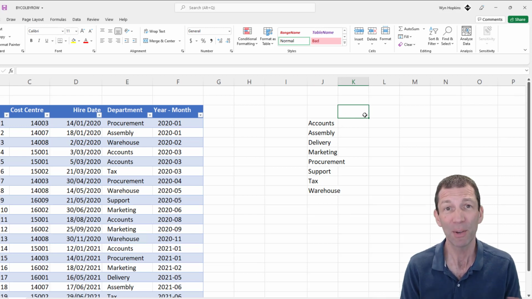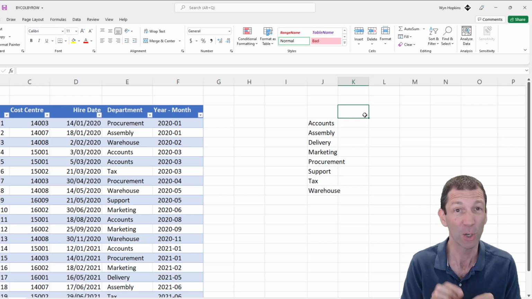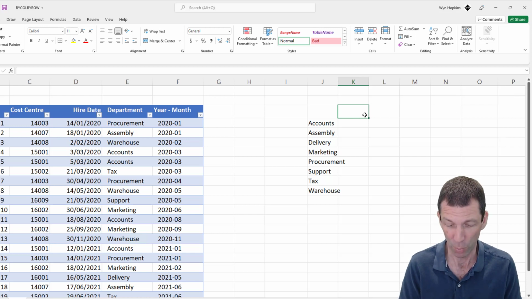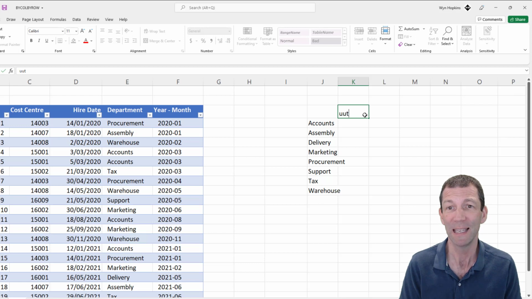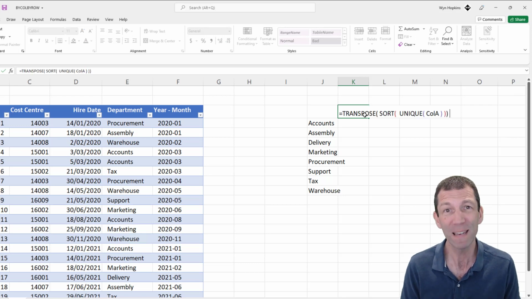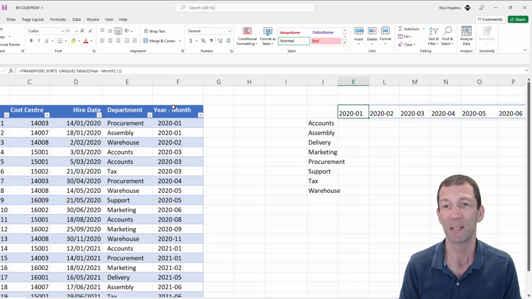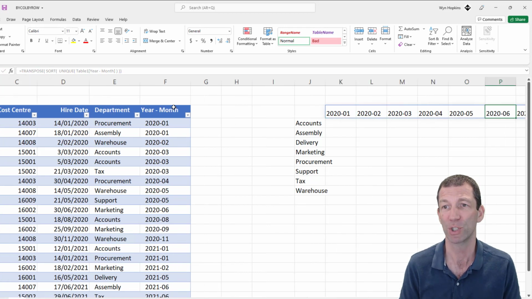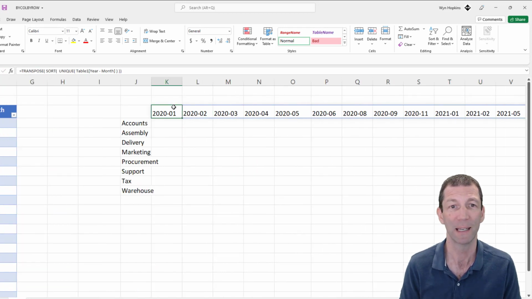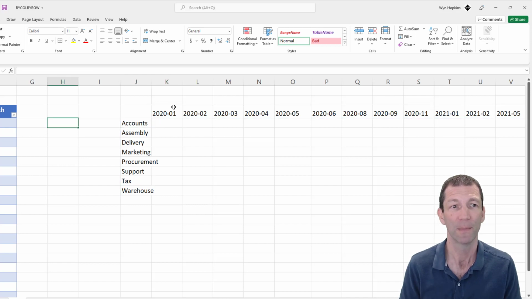Right, I now want a unique list of the years and months sorted going across the top. Because I do this sort of thing quite a bit, I've got a little autocorrect trick. UUT space pre-builds my little formula for me. That's using autocorrect. I'll put a little link to my autocorrect video up above. So all I have to do is double click on this and say year month and press enter, and there's my dynamic array spilling across the top of my screen. Okay, all my unique years and months sorted.